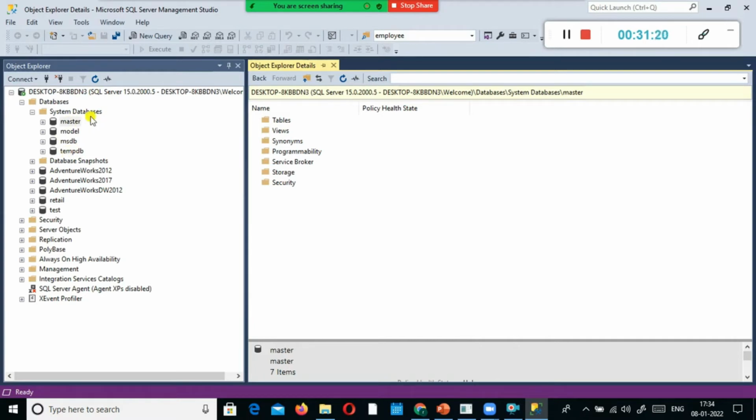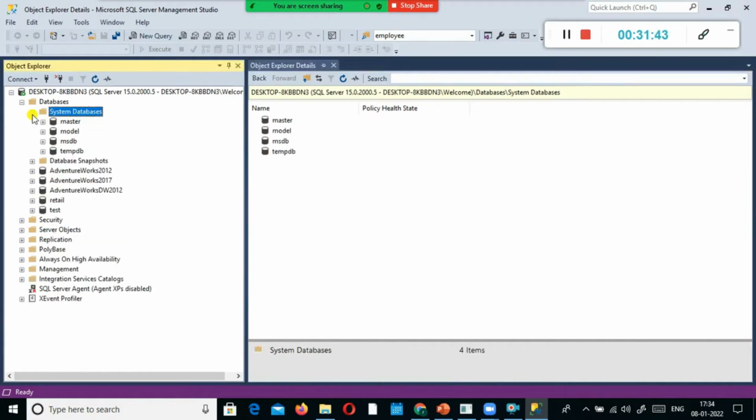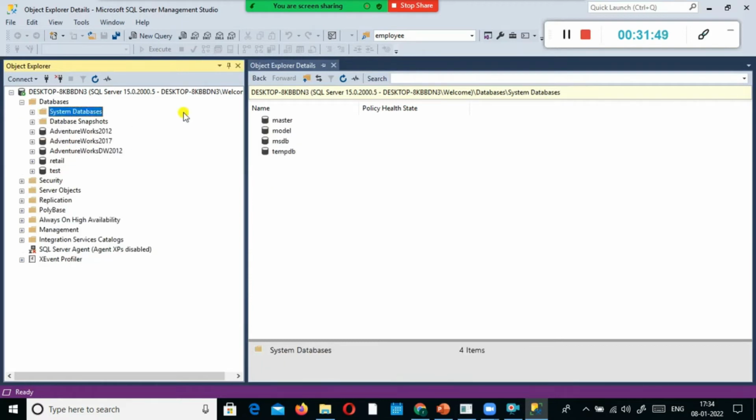Make sure that you are not going to create any application related tables or your own tables inside these databases, and also don't store any other data inside them. This is meant for system databases. You are not going to use these system databases to store your application or your personal data. Okay, I just minimized it for you to understand these 4 databases.